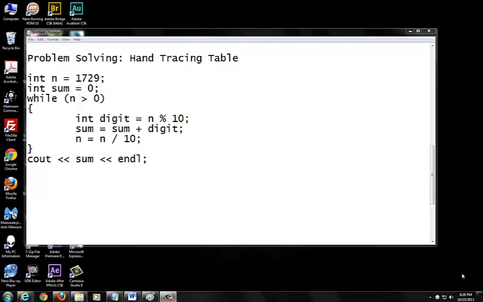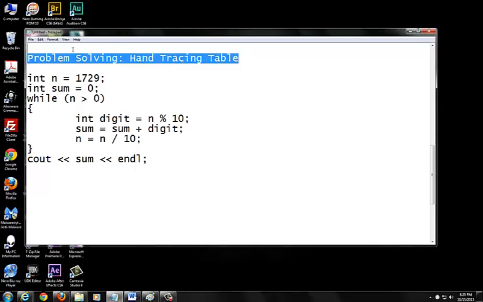Hi everyone. This is a new series I'm going to start on problem solving with hand tracing. Across these several videos, I'm going to call it a hand tracing table, or trace tables. This material is not in your book; it's how I learned looping, and all the different loops that we had.